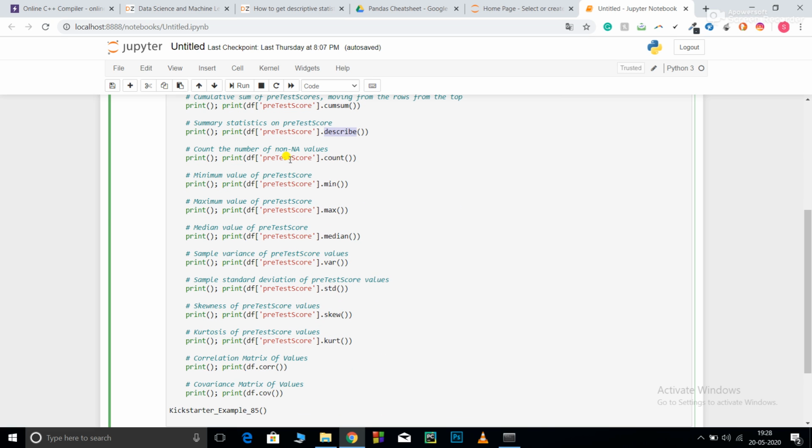Now pretest score dot count. Remember, this count function will go to the pretest score column and give me the count of non-NA values. This means if it contains NA values, they are ignored. Suppose my data frame contains 10 rows, 7 of them have values and 3 of them do not contain any value, that is, they have NA values filled in them. When I use count, it will give me 7, and it will ignore all those 3 having no values.